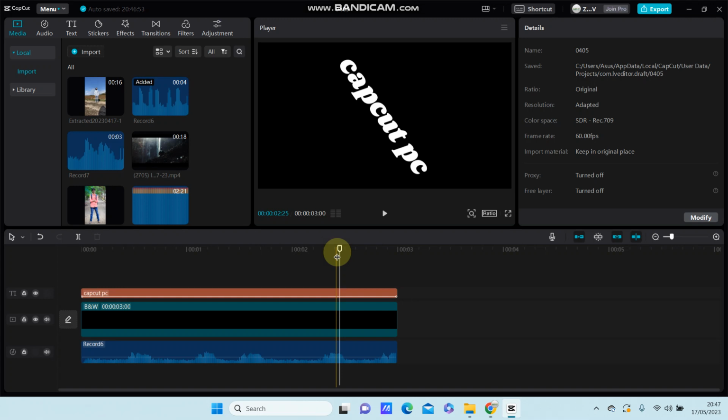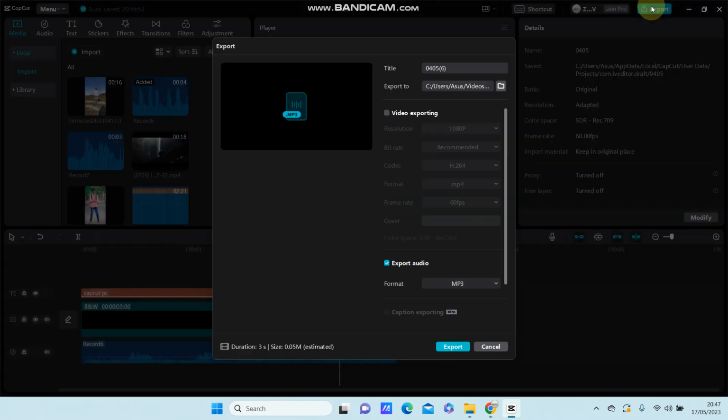So after you finish editing the video, you can click the export button in the top right corner and you can find the option right here. You can turn on the export audio and select the format. Just click MP3. But if you want to save both the video and the audio, you can turn on the video exporting. Change the title and change the resolution, frame rate, and etc. And just click export.